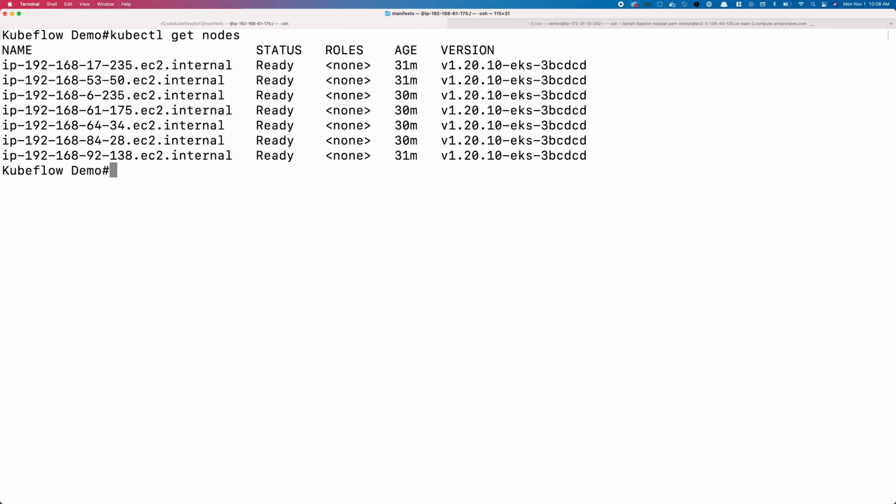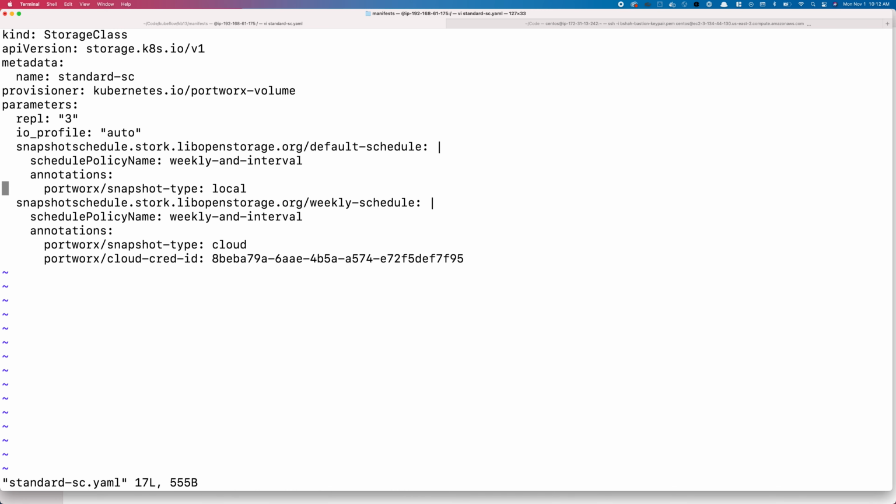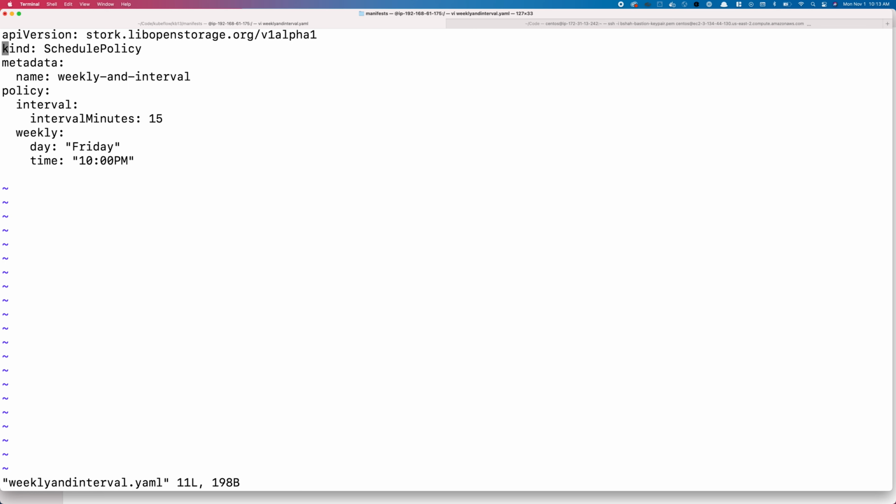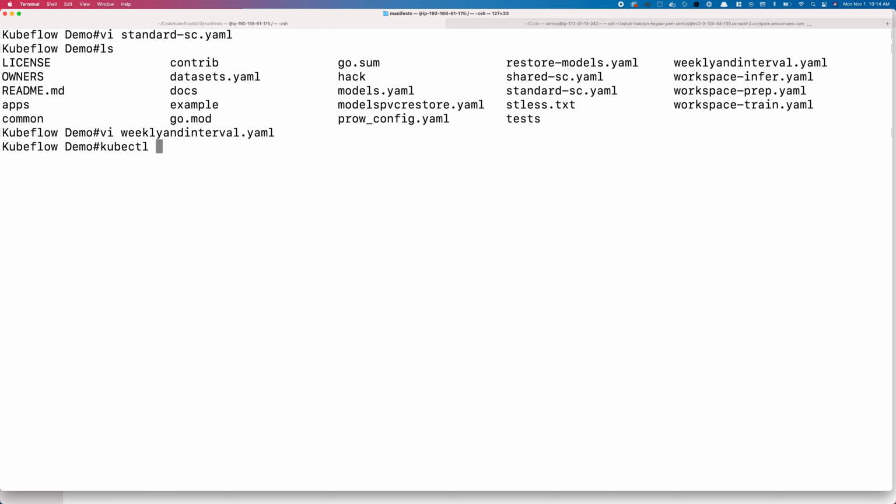For this demo we'll deploy a few storage classes. The first one is called standard-sc. This storage class will serve read-write once traffic, and it will store 3 replicas for any data that's written through it and perform local and cloud-based snapshots. We'll have a schedule policy called weekly and interval, which takes a snapshot every 15 minutes and then a weekly snapshot on Friday at 10 p.m. And then we can specify a retain policy for the snapshots, so we only store 5 snapshots at any time.